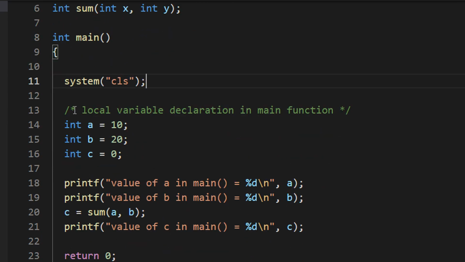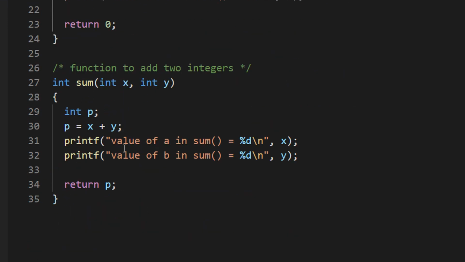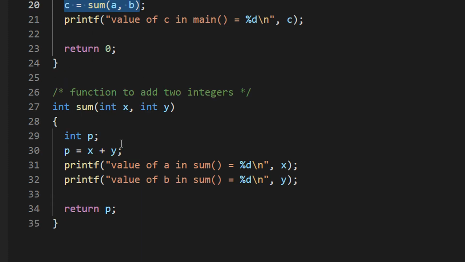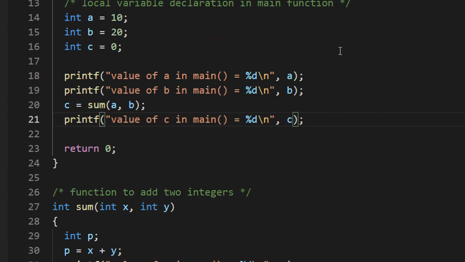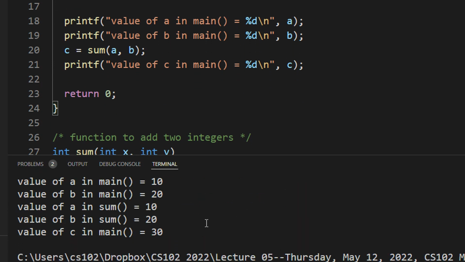In this code you can see I have three variables a, b, c. They are 10, 20 and 0, and I'm printing the value of a, b, and I'm doing c as the sum of a and b. For the sum I am calling a function and then returning the value in c, and then finally I'm printing c. Obviously it will be 10 plus 20. Let us just see the output here.